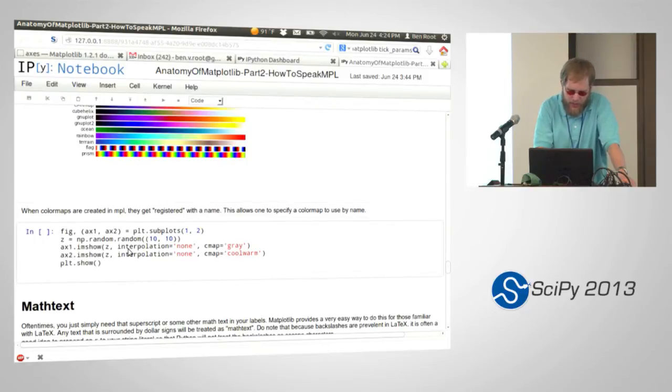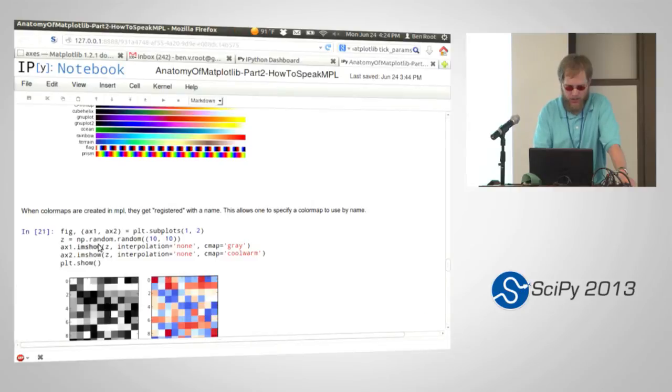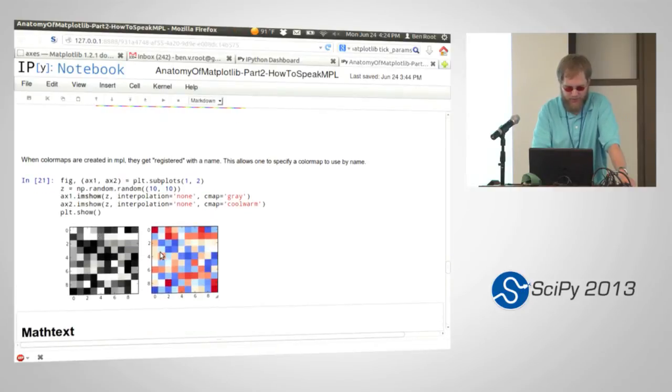So here I show, following an example, how you can use different color maps. I show a particular random number, and you can see how two totally different color maps look different based on your choice of color maps. And how you want that to work for you comes down to your choice.